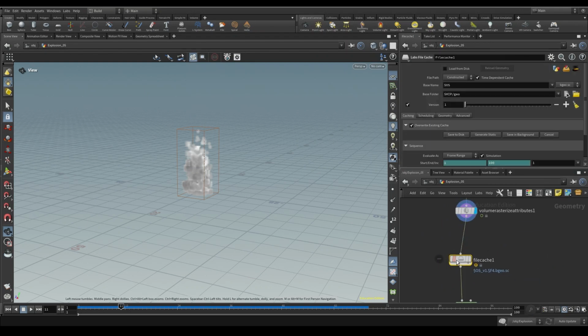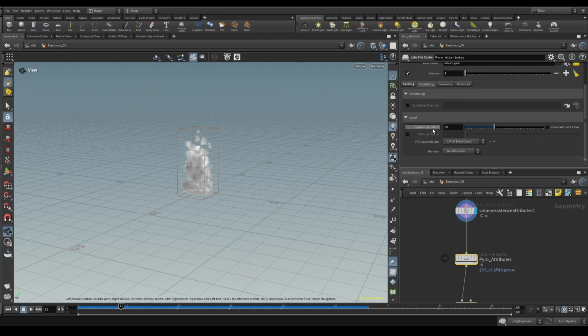And we'll notch that in. Let's call this one Pyro Attributes. And since this one's not a simulation, I can turn off the simulation here. And you'll notice when I go to scheduling, the frames per batch gets turned on. I'm actually going to leave that on. I want it to do 10 frames per batch just to showcase how that works. I'll leave the CPUs per batch off for this one.